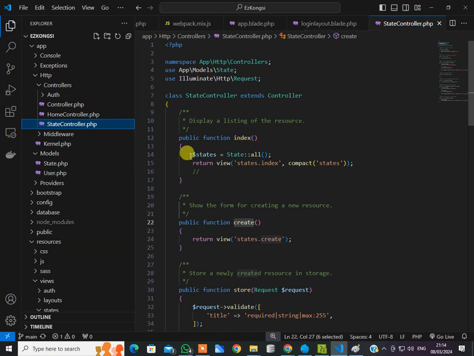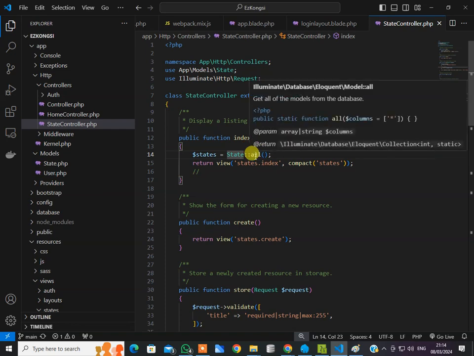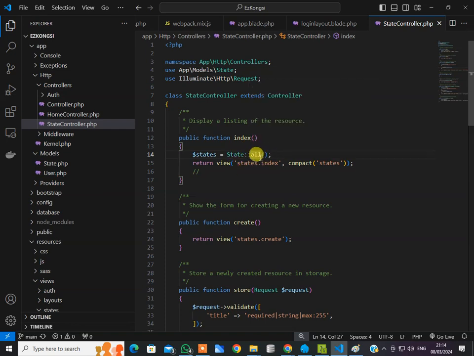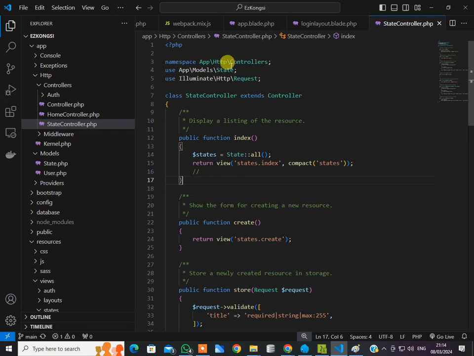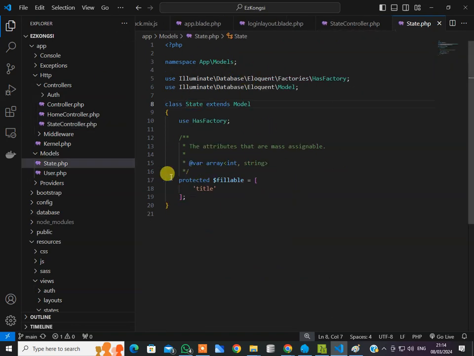It is the index method. It says State all. State is a model, and if you have to access all the records inside that table from this model, you just have to call all. This method is already written in Laravel, just like a parent class and child class. When a child class inherits from the parent class, all the properties of the parent go to the child. So inside State we don't need to mention anything.